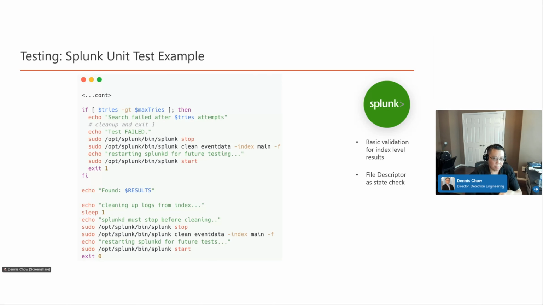And so within those tries, a test failure means I did not find a result of one or more log entries based on that SPL query. Exiting with one, or exiting non-zero, here is the most convenient way of showing you that I need to fail this test and give an error state message to the analyst or engineer in charge of that pipeline build. And so that'll give me my state.